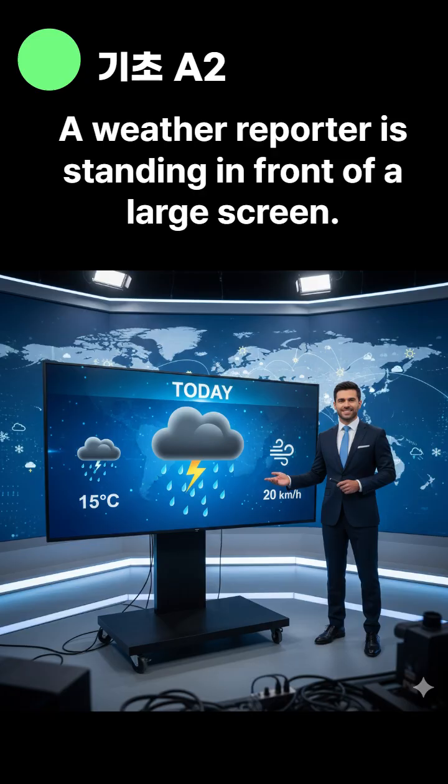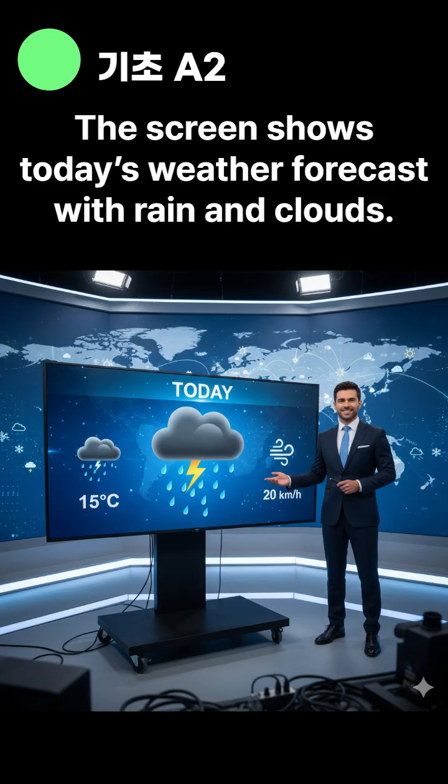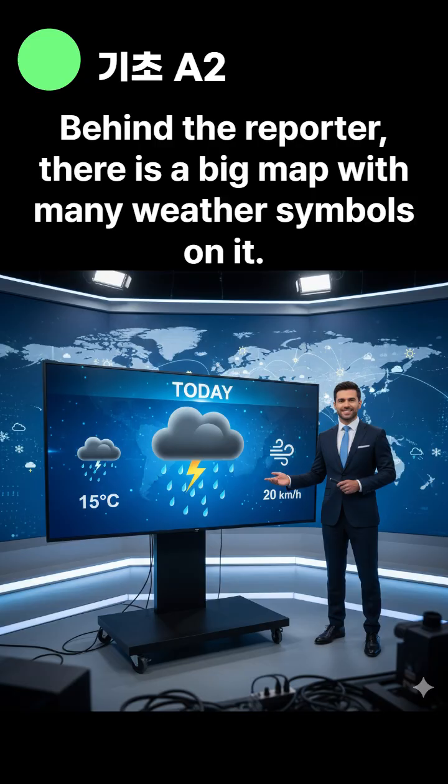A weather reporter is standing in front of a large screen. The screen shows today's weather forecast with rain and clouds. Behind the reporter, there is a big map with many weather symbols on it.